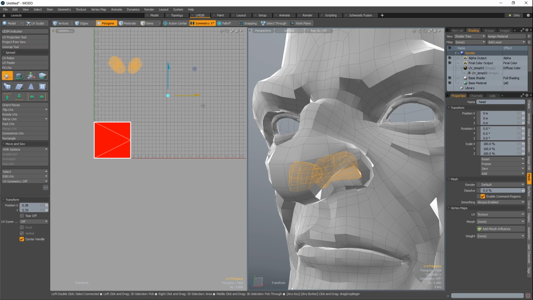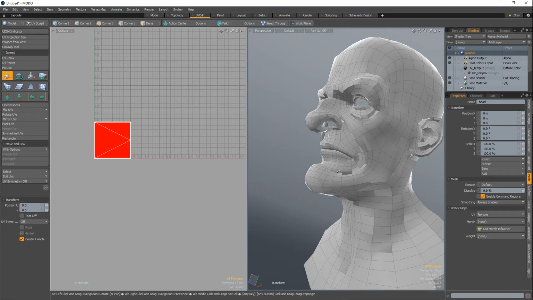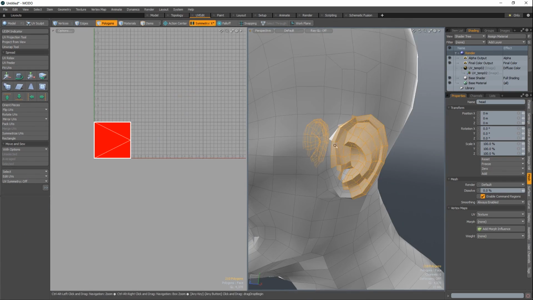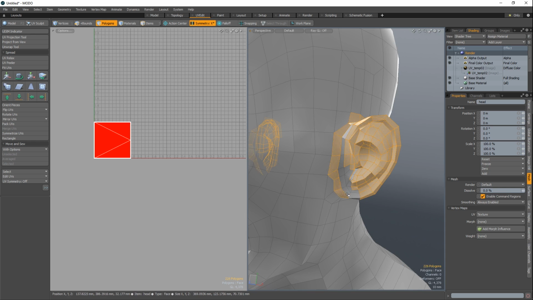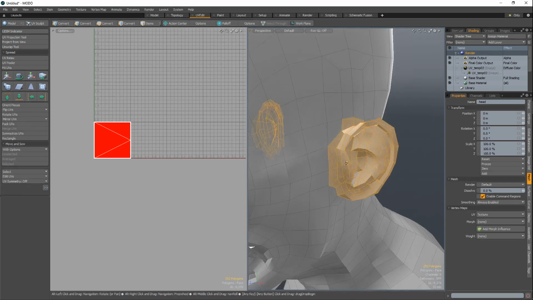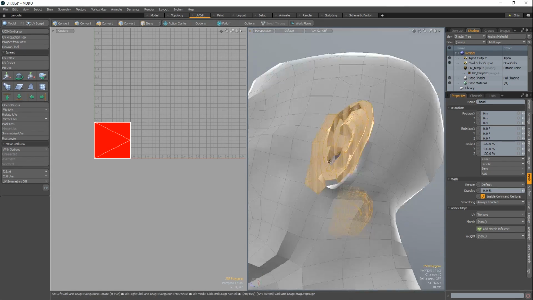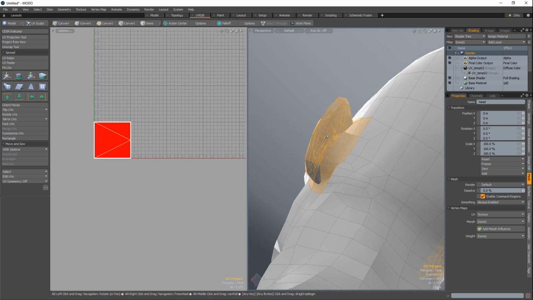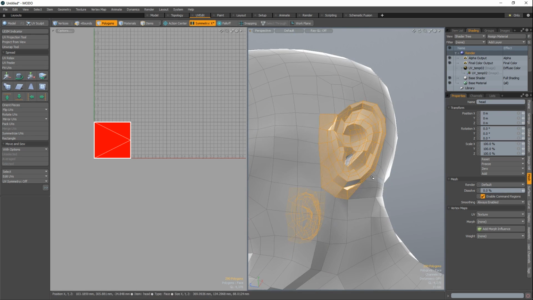Move this out of our way, hit H. The ears, because they are annoying. And the good thing about doing this and doing painting in 3D using something like Mari or ZBrush is we really don't have to be that concerned about seams.